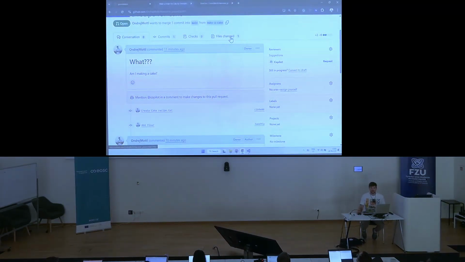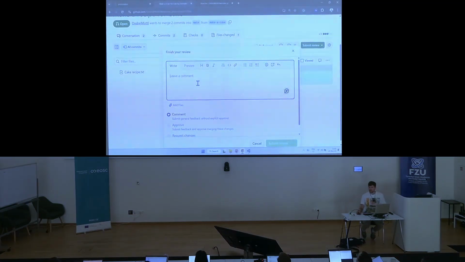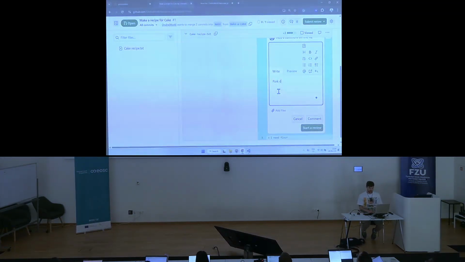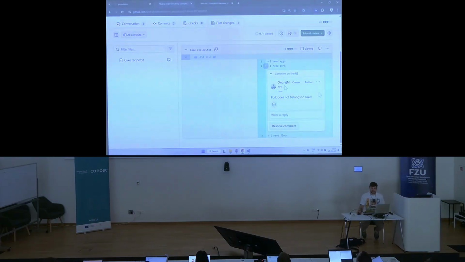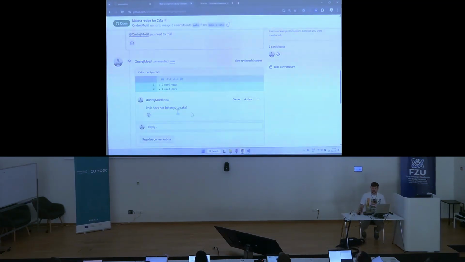I'm not a reviewer, but if I click on file changes, this is an overview of all the things we've done. I can submit a review. I can comment on the whole set of changes. I can also add a comment: pork does not belong to cake, question mark. There's a typo, that's fine. And now the owner of this pull request will get a notification, and it's also automatically shown that I commented on this. I can now go back and forth with the person responsible for this pull request until we are both satisfied before we merge, right?